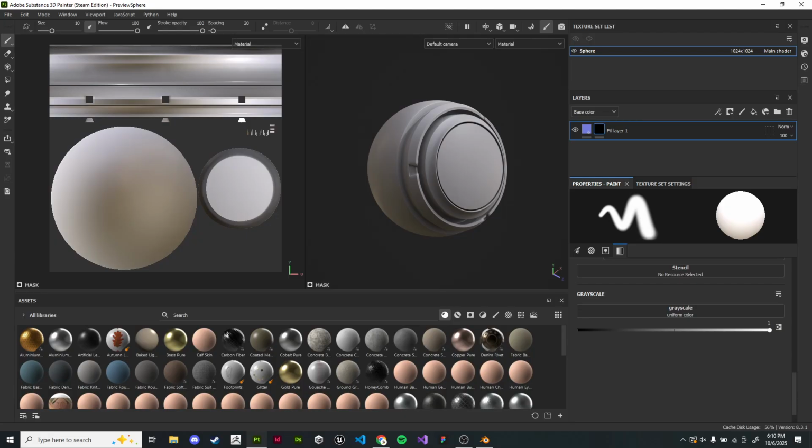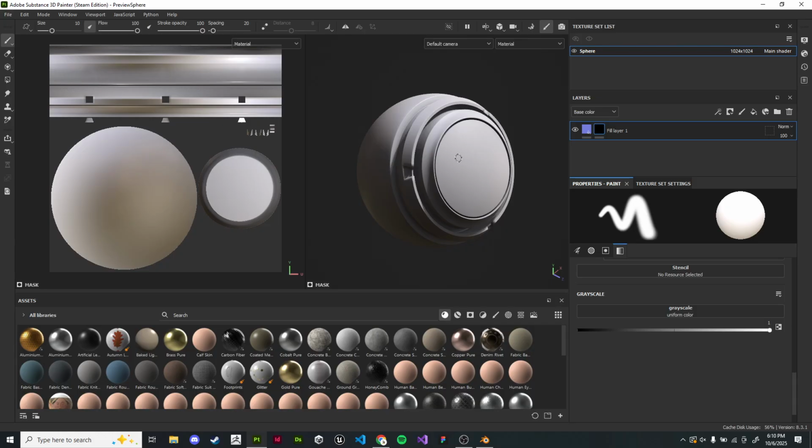Now masks are quite simple. Anywhere that's white in a mask, the material is going to shine through. Anywhere that's black, it's not. And anywhere that's gray is going to be a combination of the two based on opacity. So with this totally black mask, obviously the material isn't showing up anywhere on my object. We still have that blue underneath, right?